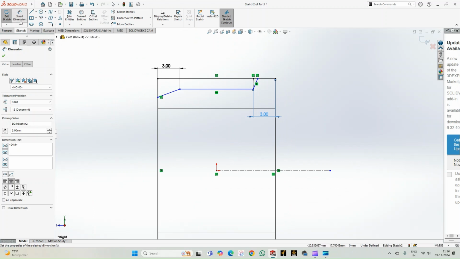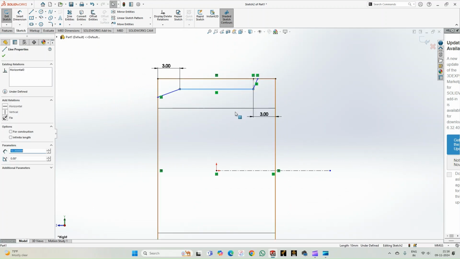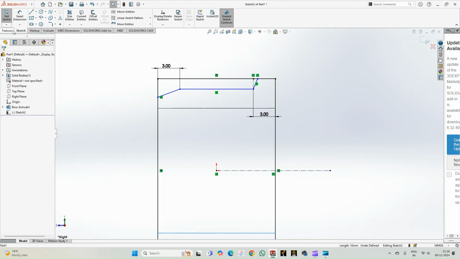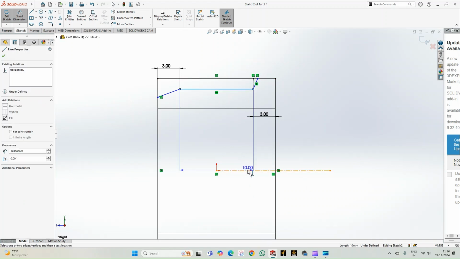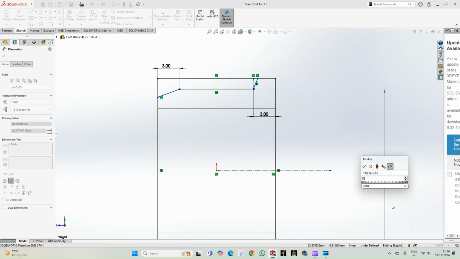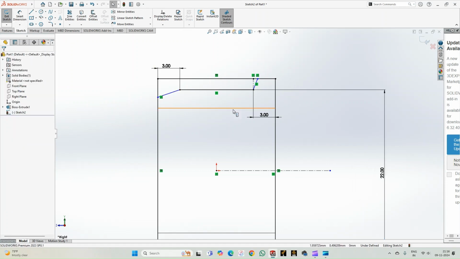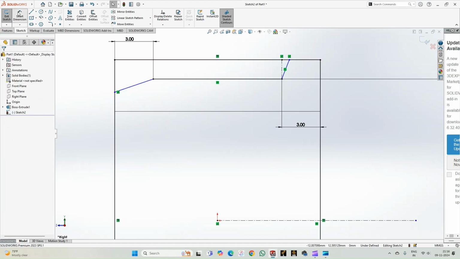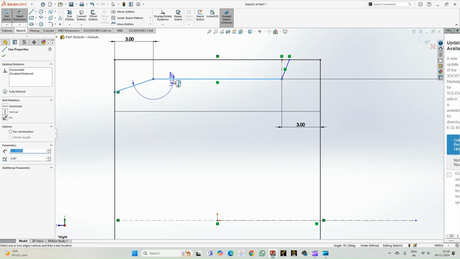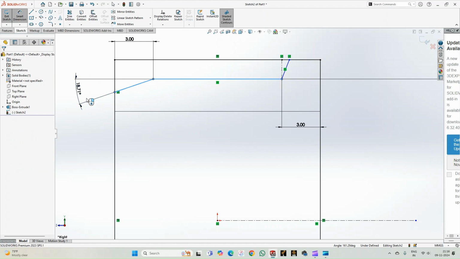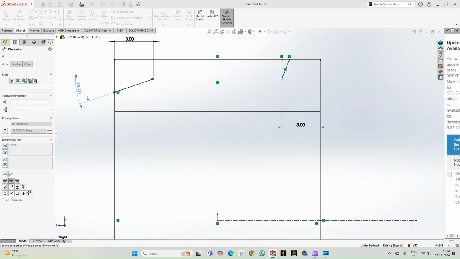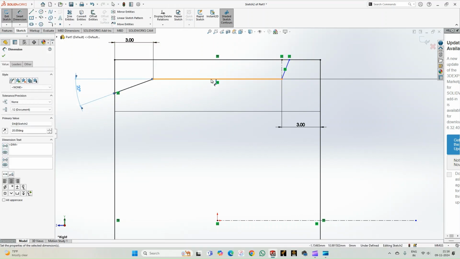So we shall again select the smart dimension, select this line, this and this line, and assign the dimension of 22 mm. Still the profile is underdefined, so go for smart dimension again, select this line and this line and assign the angle to be equal to say 20 degrees. So now this land profile is defined.